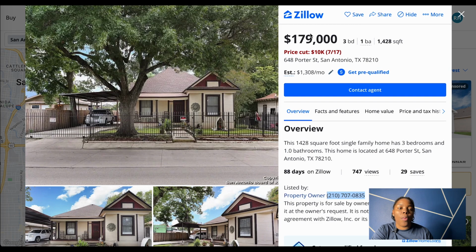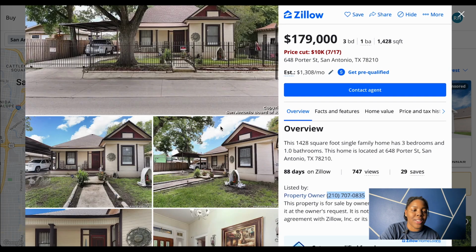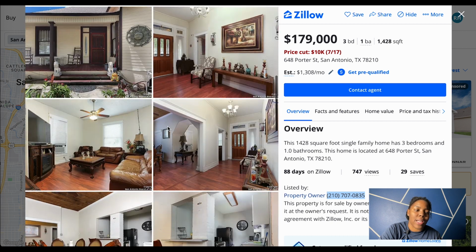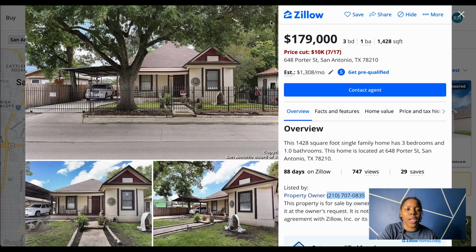Okay. So right now we know they want 179. It doesn't really look like they need too many repairs. The house is fairly nice. So we're going to keep that in mind as we're going into it. Because you're going to say, how do I know how much it's going to cost and how I can make a profit? I got you.